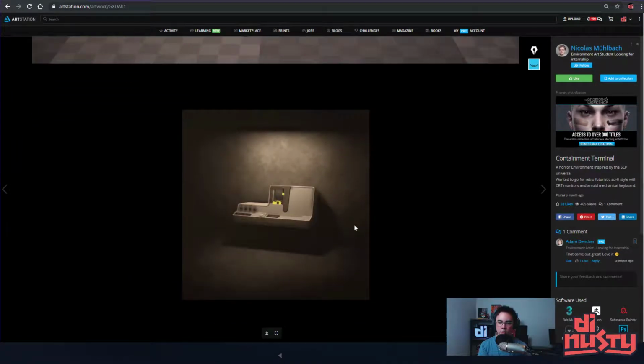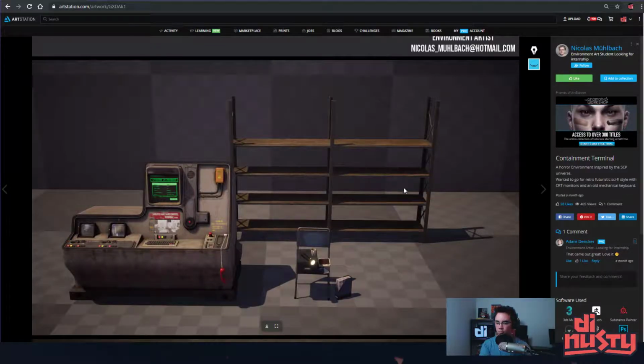I think when it comes to the, so you've got this shelf, right? I would just model some simple cardboard boxes or find some on a marketplace or whatever. It's totally fine.